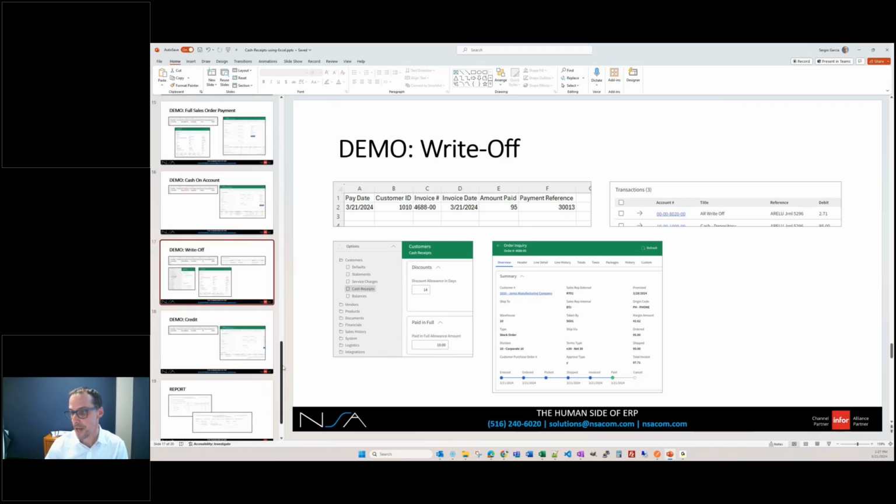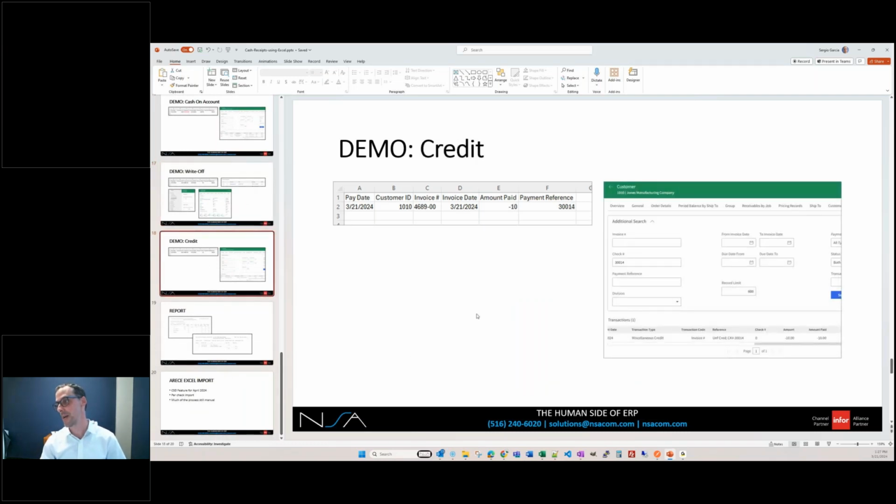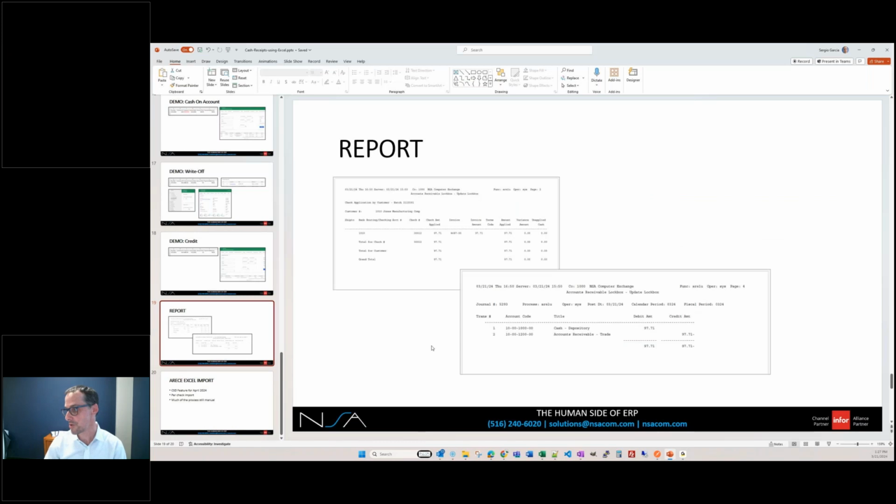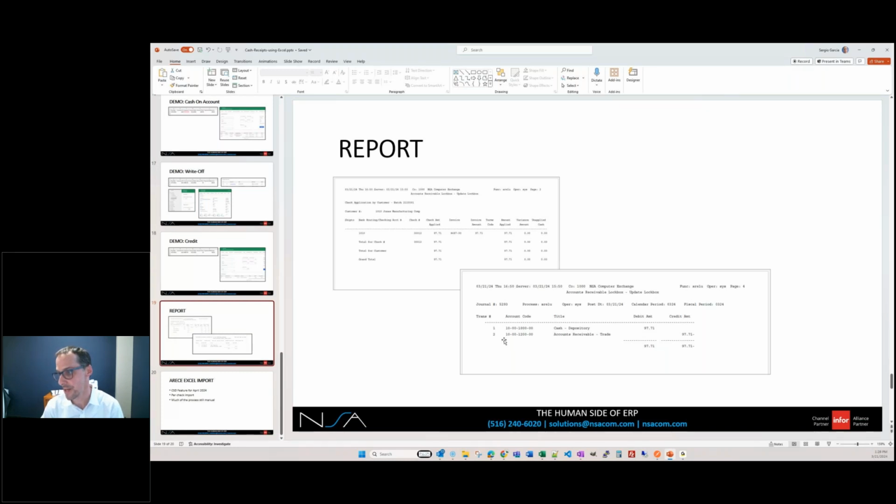And then finally, the last demo is a credit. So if you send in a negative amount in the file, the system will process it as a miscellaneous credit on the customer account. So that's also fully supported. And then finally, the report. So you are always aware of what receipts come in. That gives you a very detailed report that you could always use as troubleshooting and as being aware of what all has gone into the system.